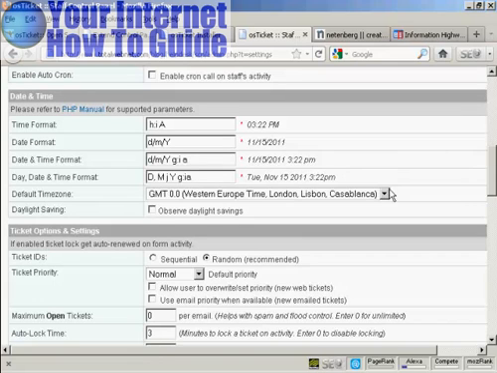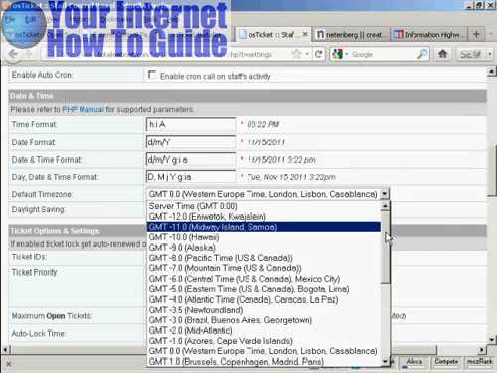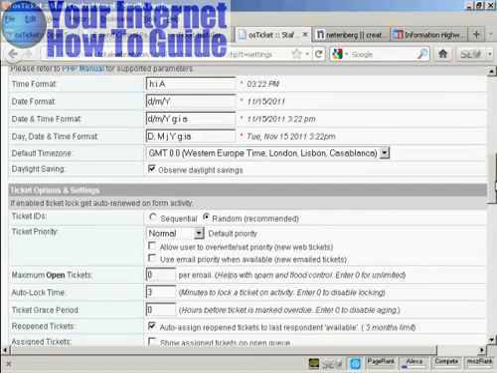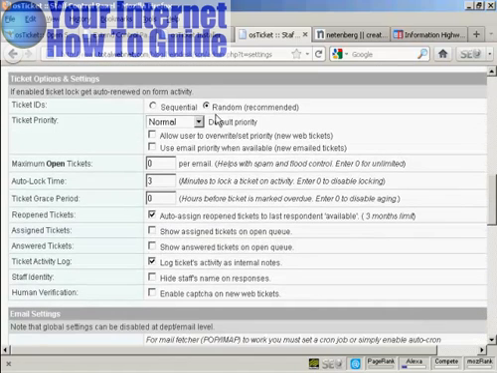Default time zone, you can select it from the drop-down menu. You generally want to set this for where your office is based rather than where your server is based, so that people know when you are and when you are not going to be open. And I'm going to check here to observe daylight savings time. The ticket IDs, it's a good idea to keep that set at random, and ticket priority default should be kept as either normal or low. I'm going to keep it at normal. And then the maximum open tickets, I'm going to say that people can only have 3 tickets open at a time.